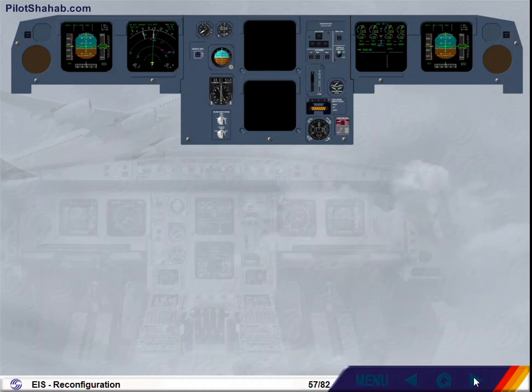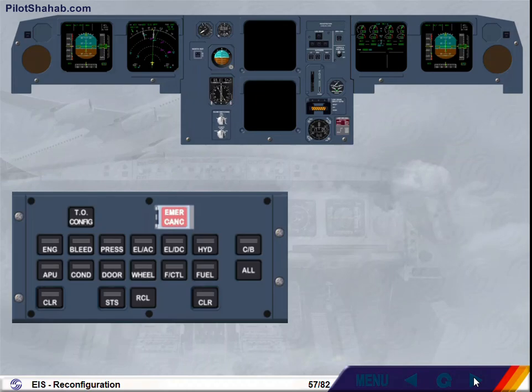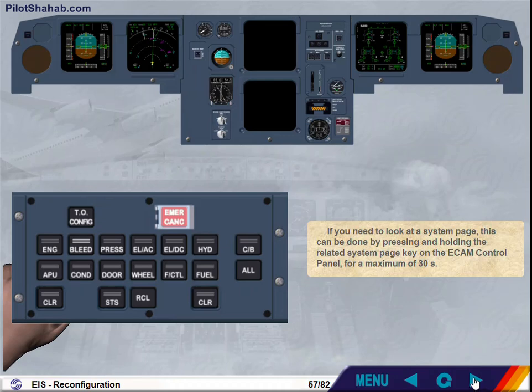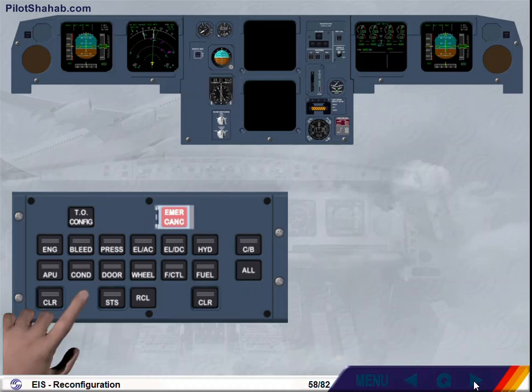If you need to look at a system page, this can be done by pressing and holding the related system page key on the ECAM control panel for a maximum of 30 seconds. As soon as the system key is released, the engine warning display returns and the light on the ECAM control panel is extinguished.